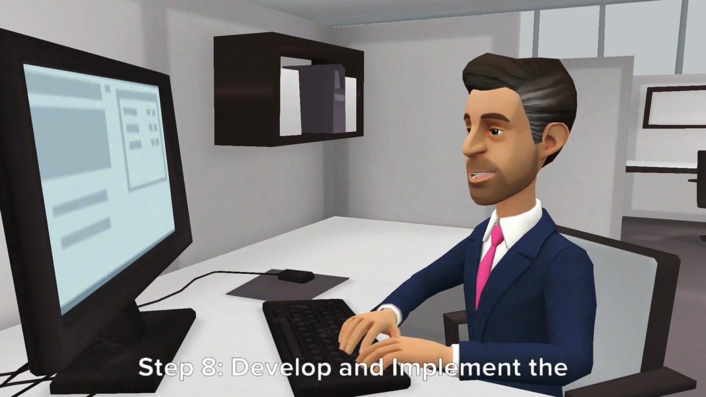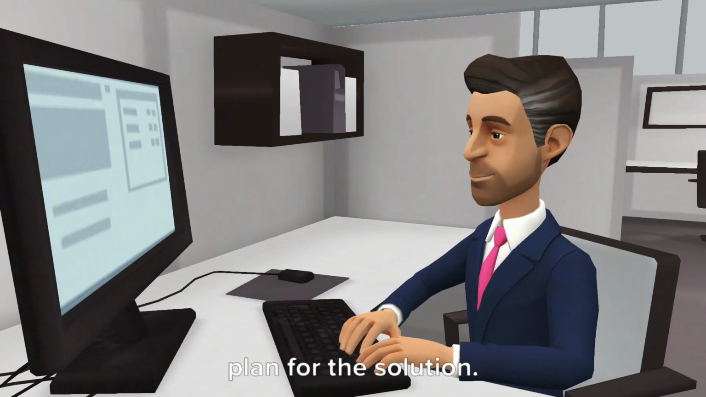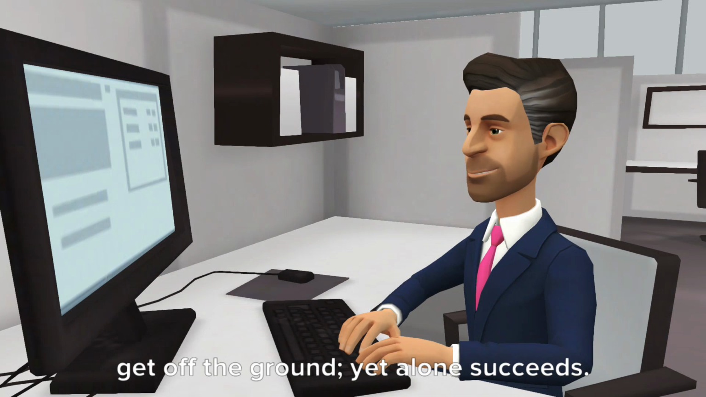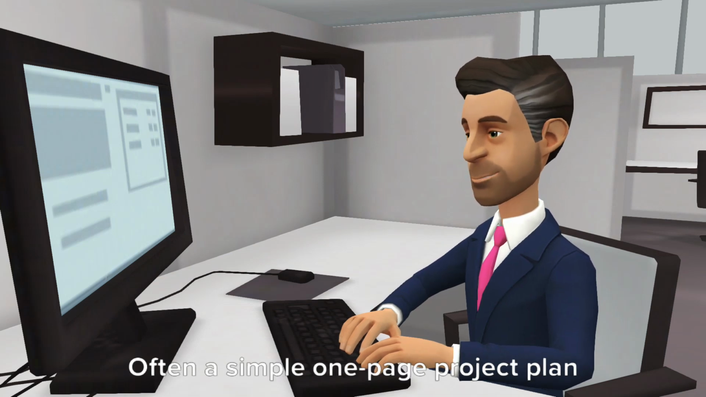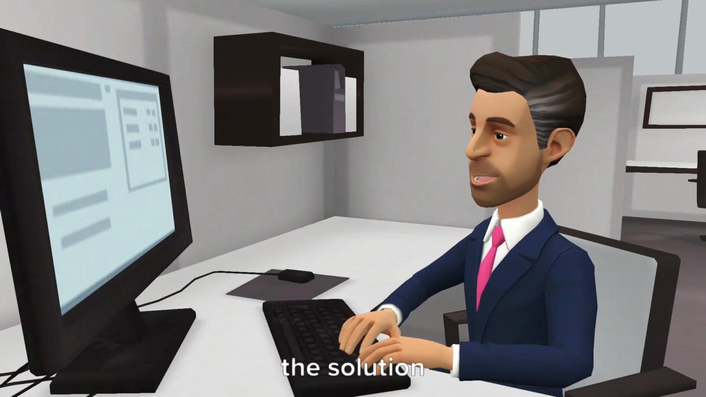Step 8. Develop and implement the solution. This involves developing the implementation plan for the solution. A solution without a plan may not get off the ground, let alone succeed. Often a simple one-page project plan will be all that is needed to implement the solution.